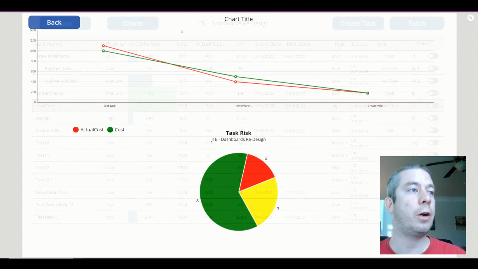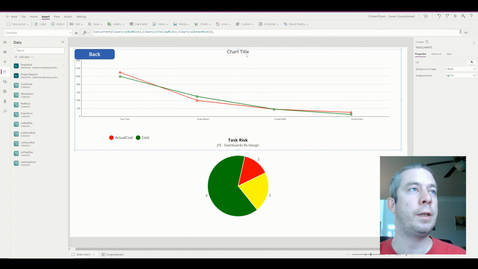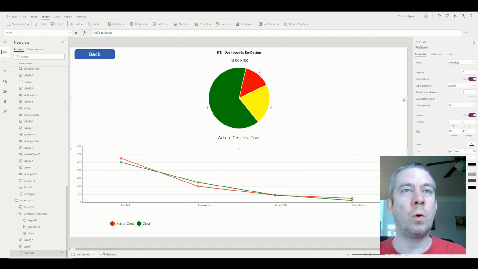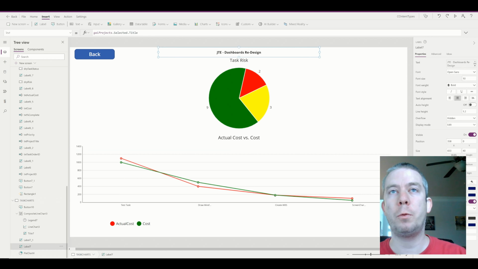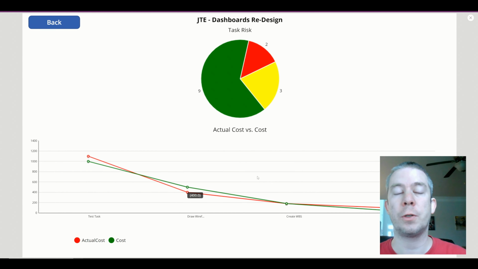Now let's go back to charts, and you'll notice that we now have the screen chart here, and we can see that the actual cost was a little bit more than the planned cost. I think both of these charts, so we'll name this chart. I actually changed the order of these. This is the project name. Maybe we'll make this big. This is the project that we're under, and we have our task risk and actual cost versus cost.